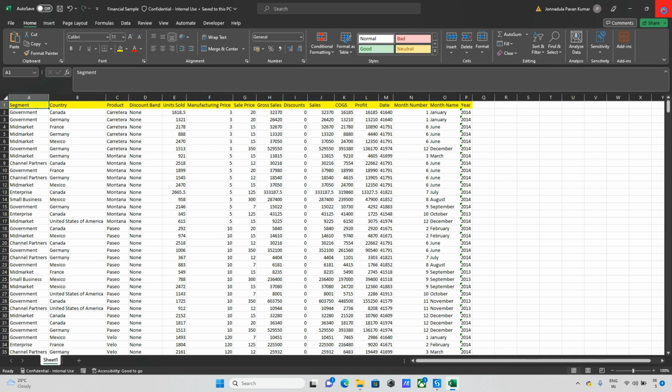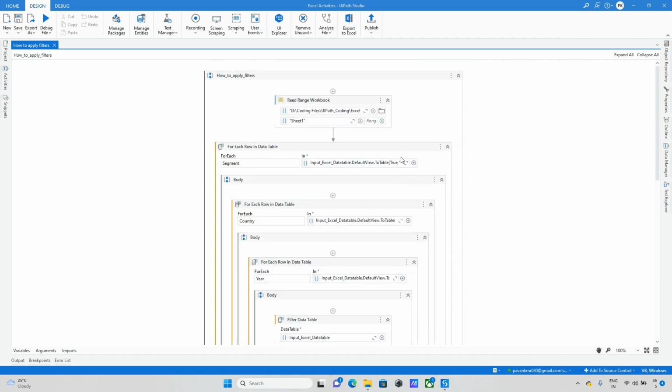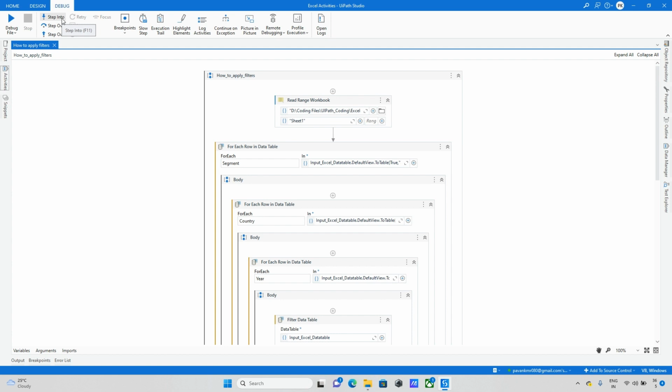I'm saving this file and closing. I will go one by one, because I still don't know whether it executes the perfect output as per my expectations or not. That's why I'm going to the debug mode.